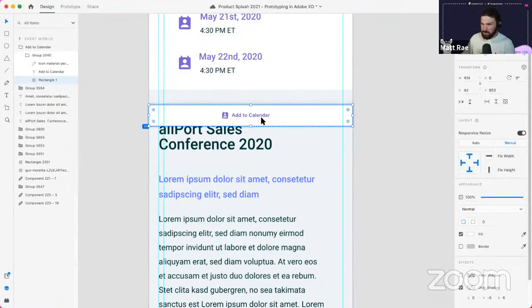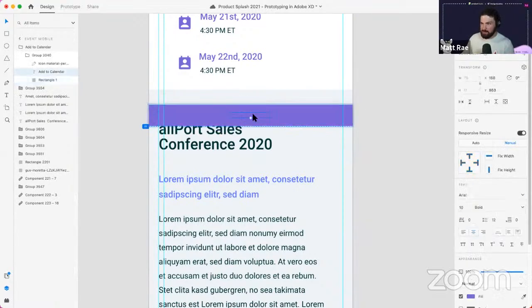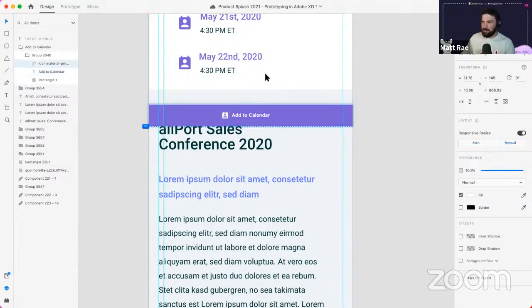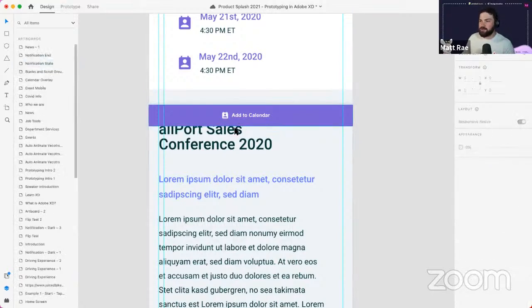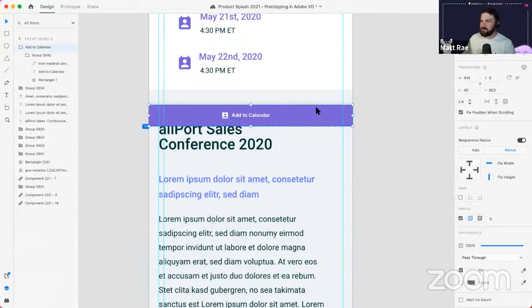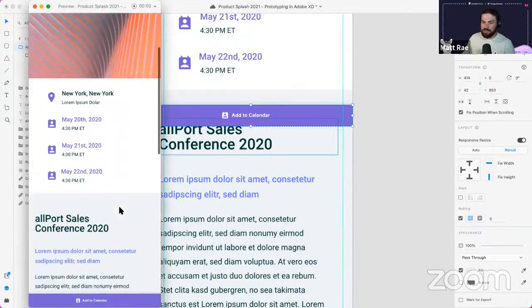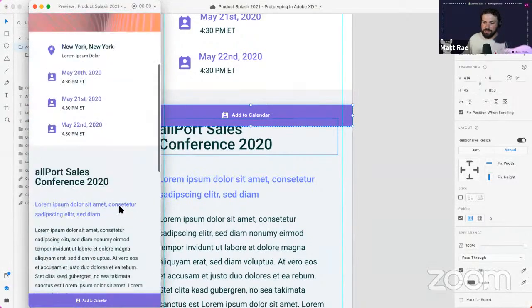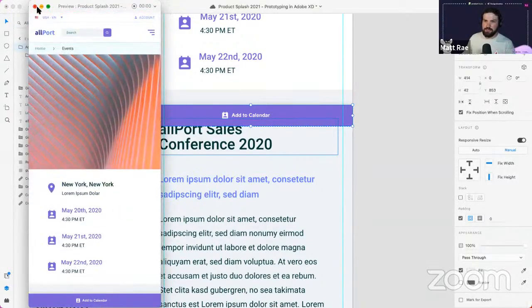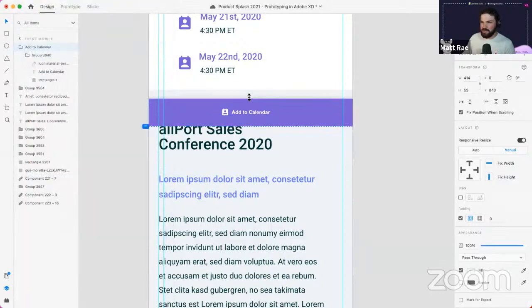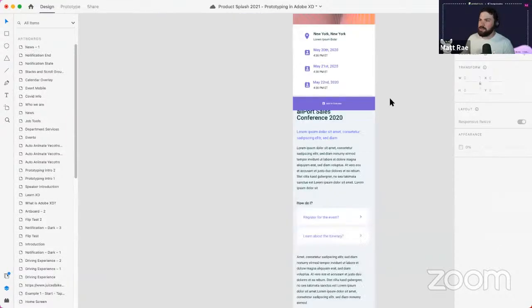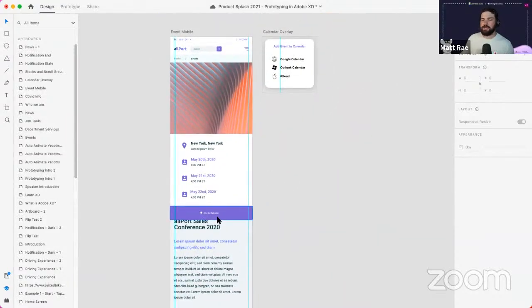And probably we want to swap this like this. I'm just using I to pull up the eyedropper for fill. So when you have an object selected, you can just grab that. So now when I play this, that calendar button is going to float on top, and I can always click this. I'm just going to make it a little bit bigger.